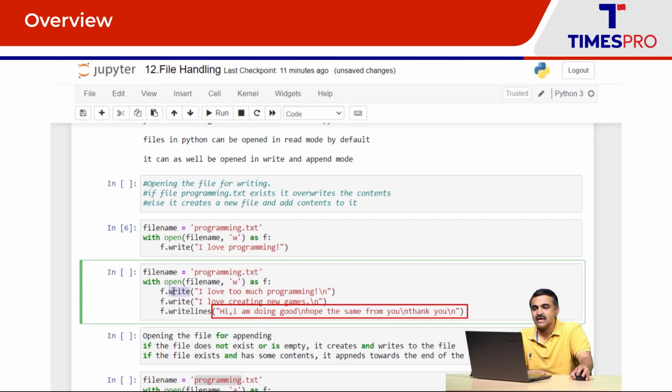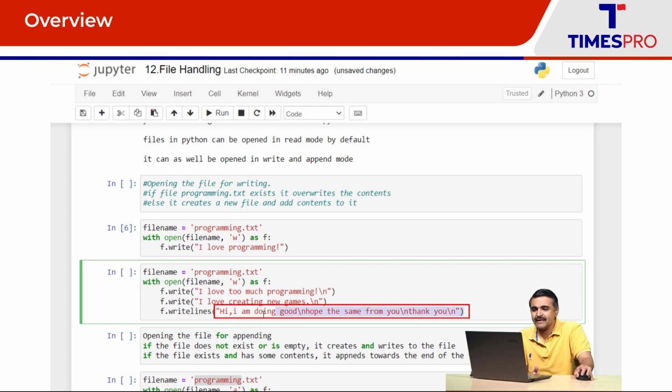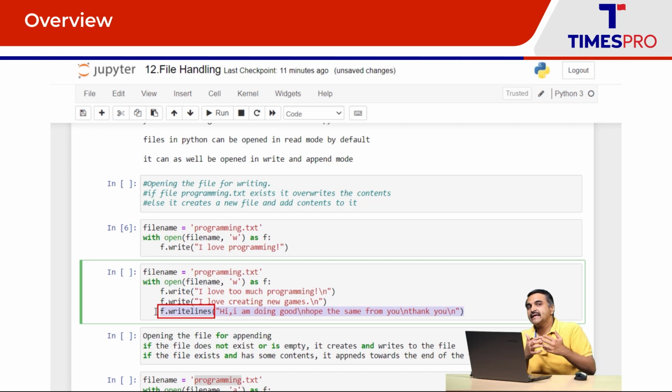I'm writing multiple lines. So write is going to write one line, so I as well put a new line so that the next line I write appears in the next line. So \n is required there. This line comes in the next line, \n, this line comes in the next line, and next line. The last statement is used to write multiple lines in a single statement. So let me execute this. Totally I'm writing 1, 2, 3, 4, and 5 lines into the file programming.txt, which is in the same working directory as my Jupyter notebook.